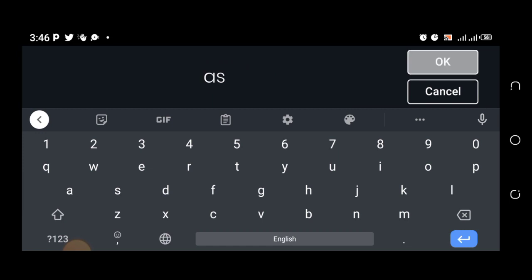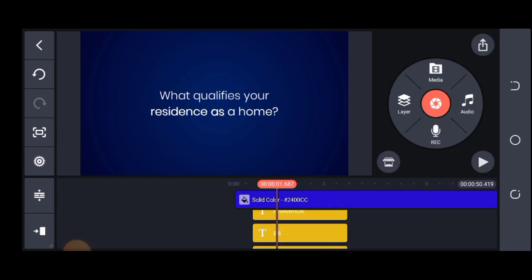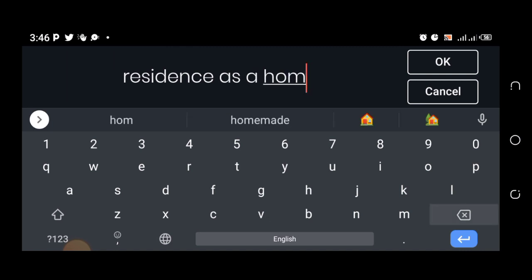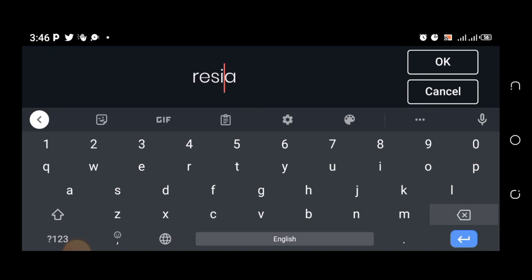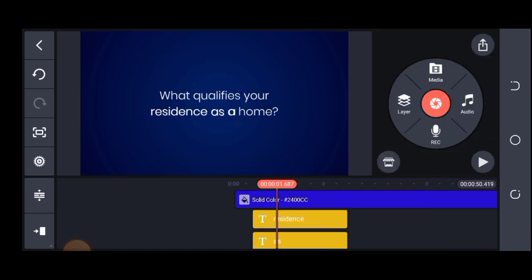Okay, so I have this, I'll fit it in here. Okay, that's okay. Then the next one, edit. This time around I just need a, and make sure it fits in well. And the last one is home.